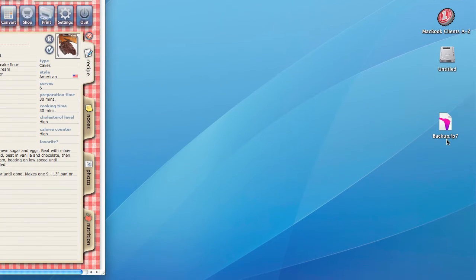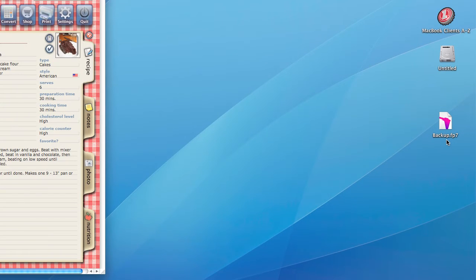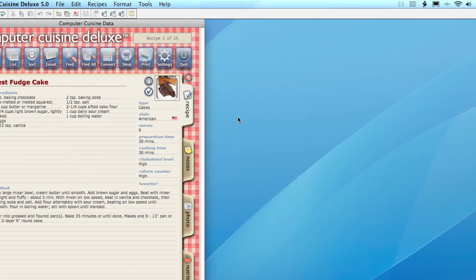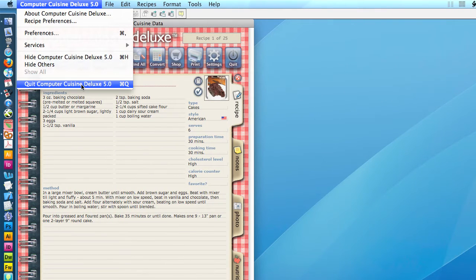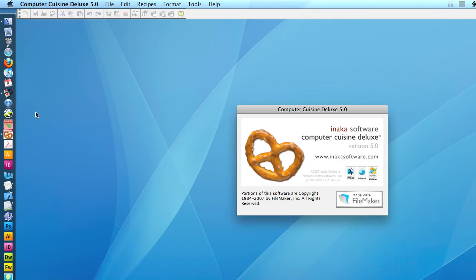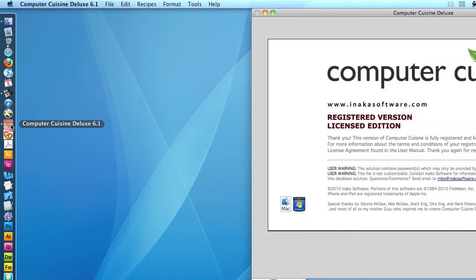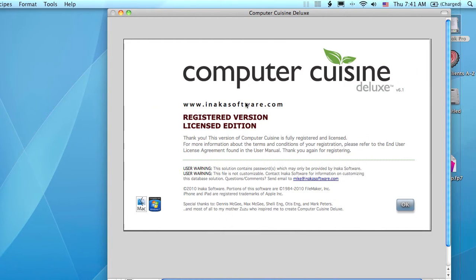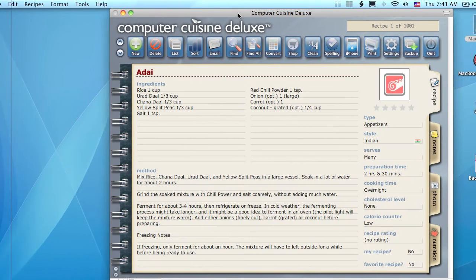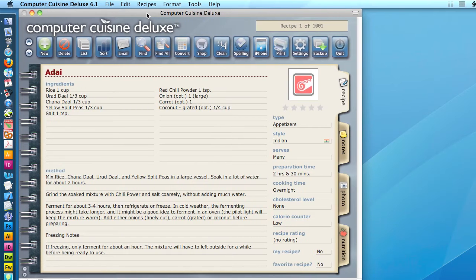Okay, so we now have this backup file that is a FileMaker file on the desktop, and we're ready to go. Essentially we can quit out of Computer Cuisine Deluxe 5.0, and we're going to launch the new version. Wait till that quits out. Once we launch the new version of Computer Cuisine Deluxe, let me move this over here just so it's easier to see.